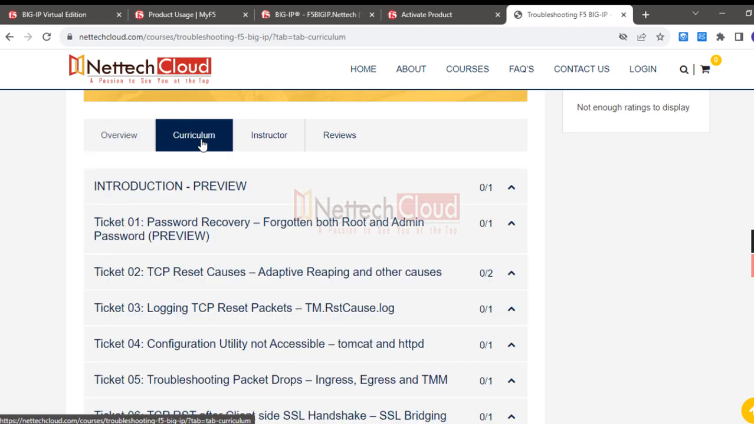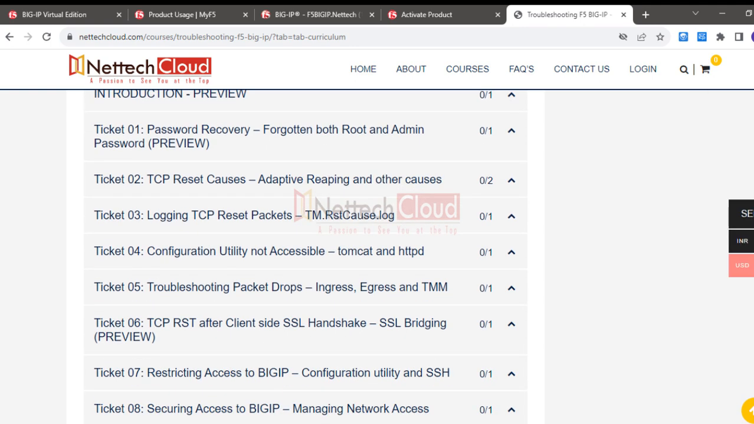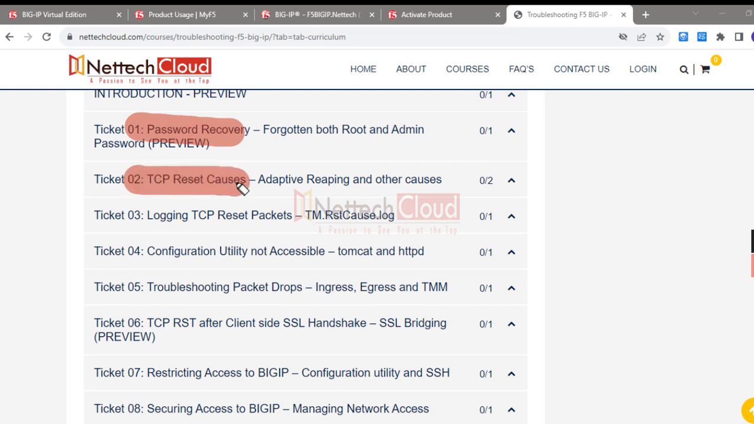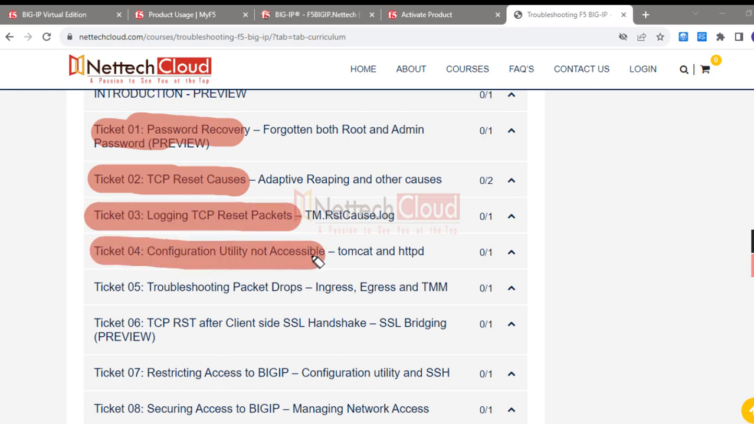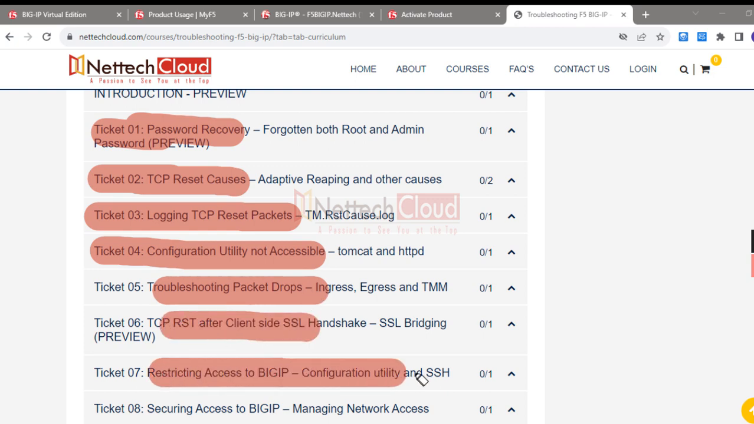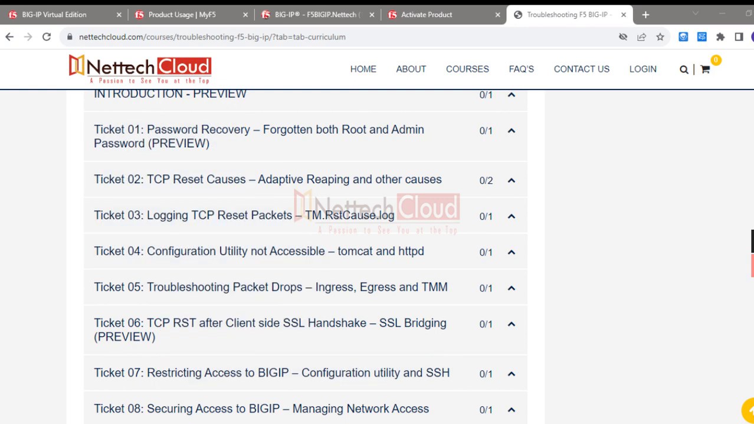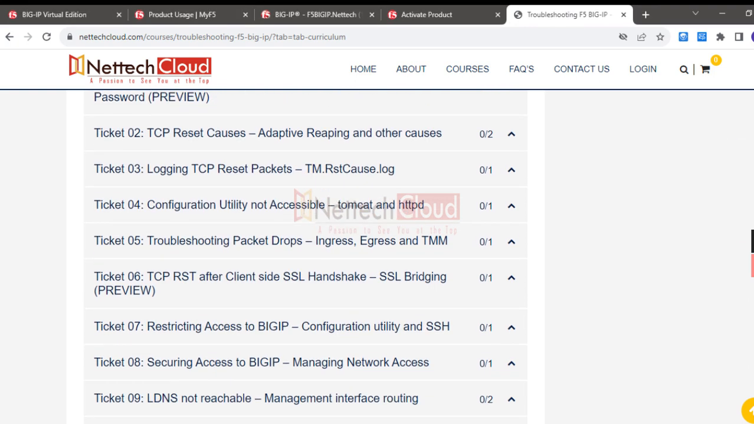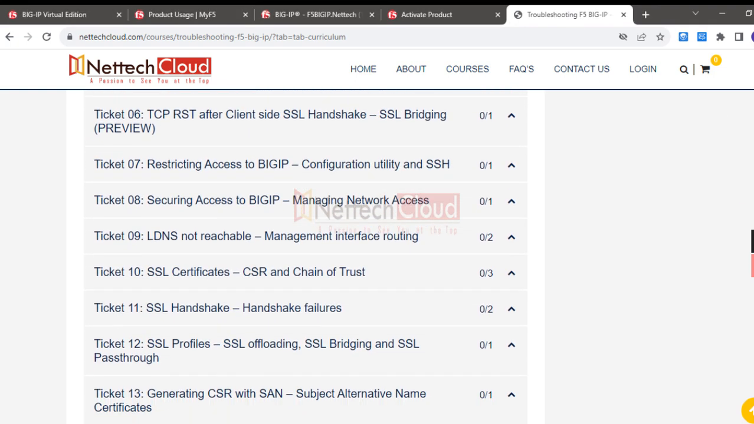So if you look at the curriculum, you'll find a lot of troubleshooting use cases, starting from the password recovery, TCP reset causes, a very common problem in F5 BIG-IP LTM, logging TCP reset packets, configuration utility not accessible, or packet drops, again very common. SSL related issues, restricting access. That's what your port lockdown is, right? Port lockdown means restricting access to a F5 BIG-IP.